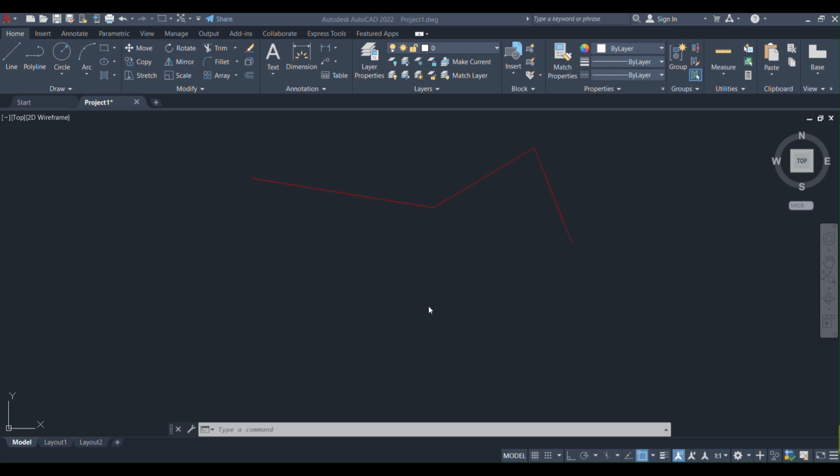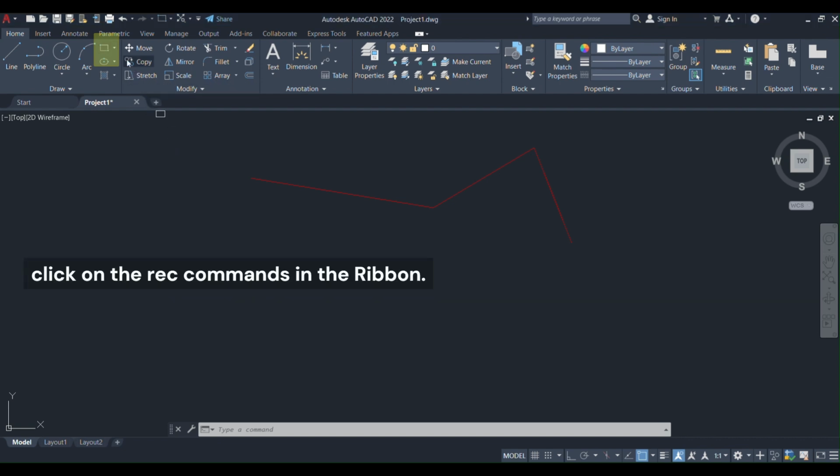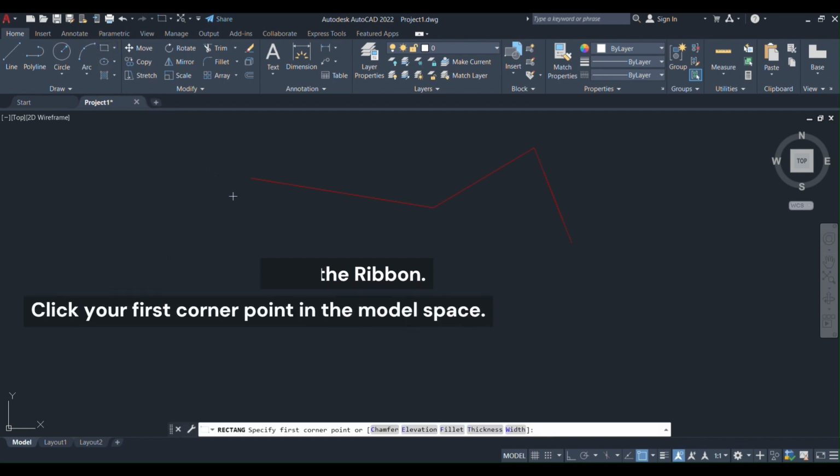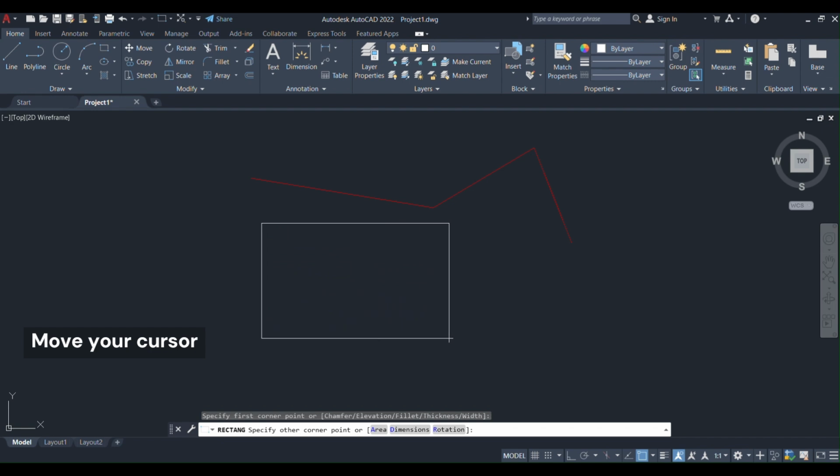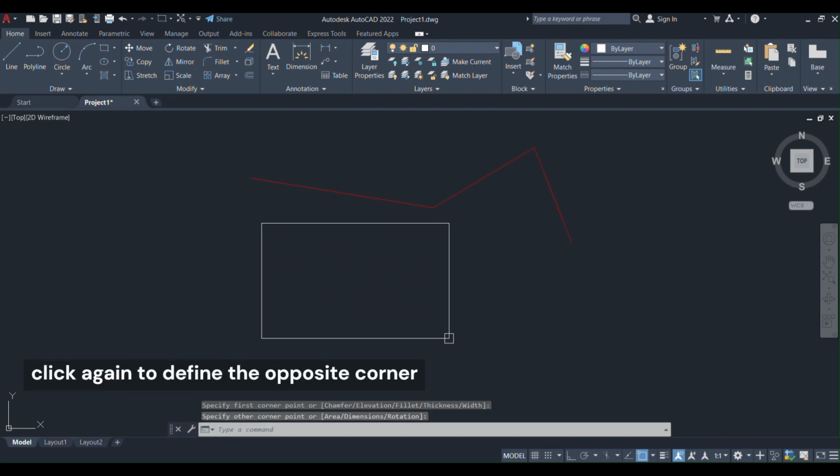Now let's move on to the Rectangle command. This allows us to quickly create perfect rectangular shapes. You can activate it by typing REC or selecting the Rectangle tool from the toolbar. Click your first corner point in the model space. Now move your cursor and click again to define the opposite corner.